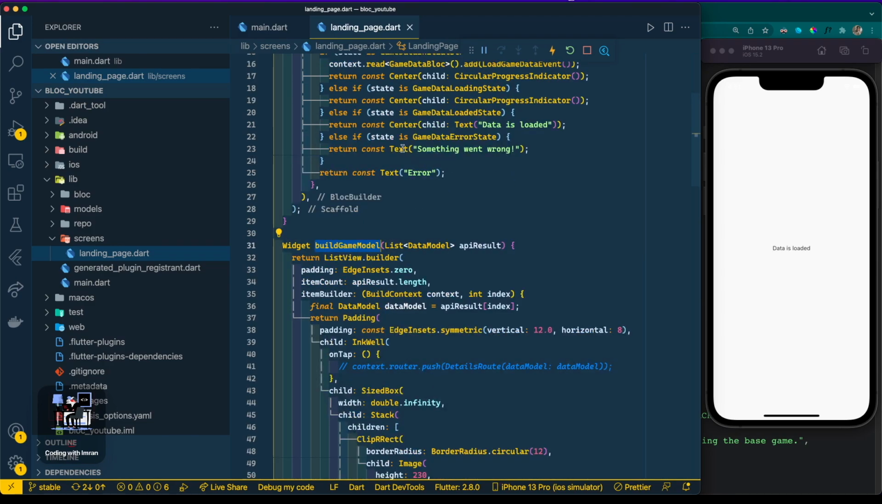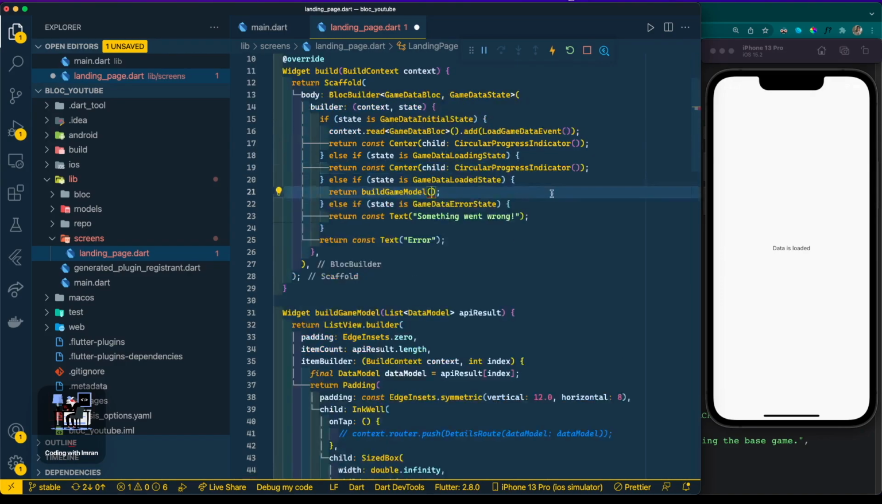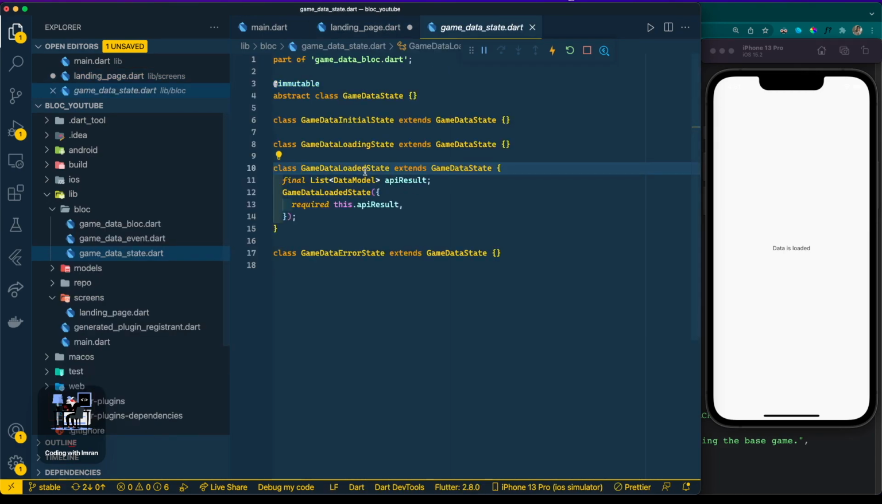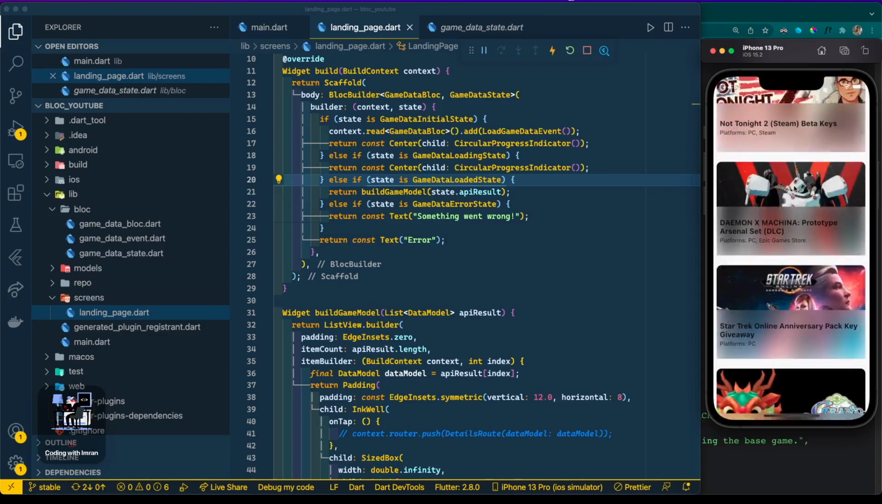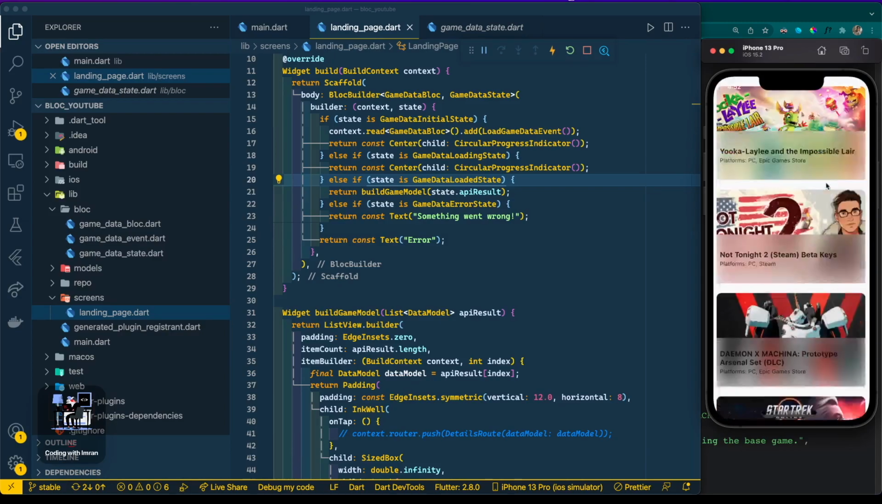Okay, so if I restart this, I have to pass here, game data is loaded. This function is actually expecting the API result, that is the list of the data model object. So to get the object, state.apiResult, this is actually coming from the game data loaded state. It's saying that API result is the list of the data model. So let's save that. So these are the data which is coming from the API.